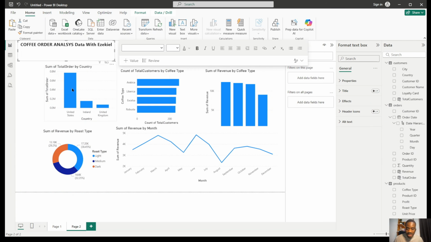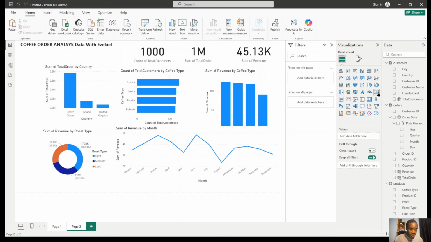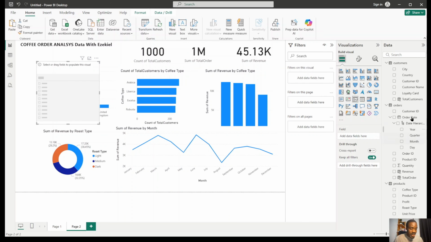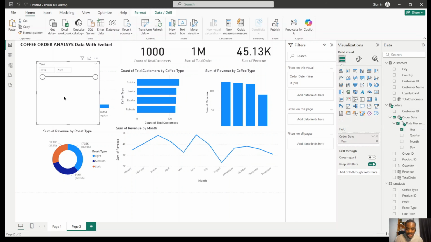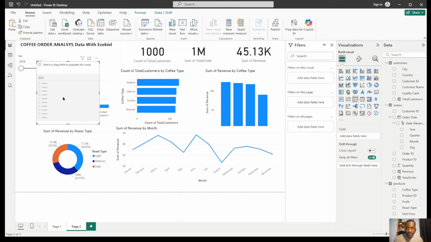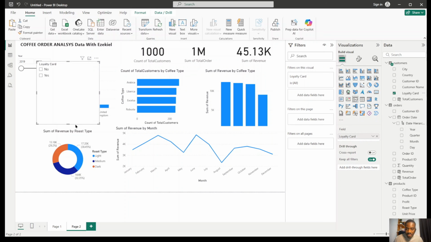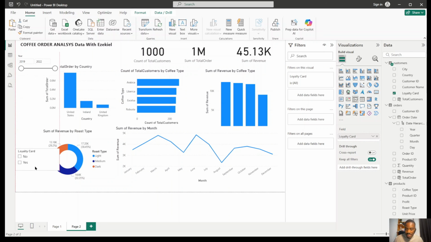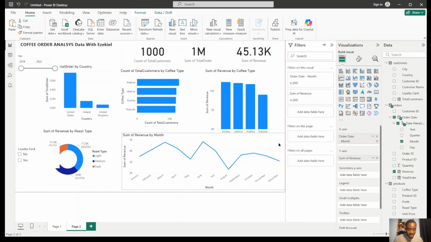Okay, so I'm going to get the slicer visual now, which is this. Click on it and then get the year into our slicer. You can see our slicer by year now. Let's reduce it. You can put it here. I'm also going to use a slicer for our loyalty card. You can see we have 2 different options or categories for our loyalty card. Okay, so let's drag this down and put this to the side.